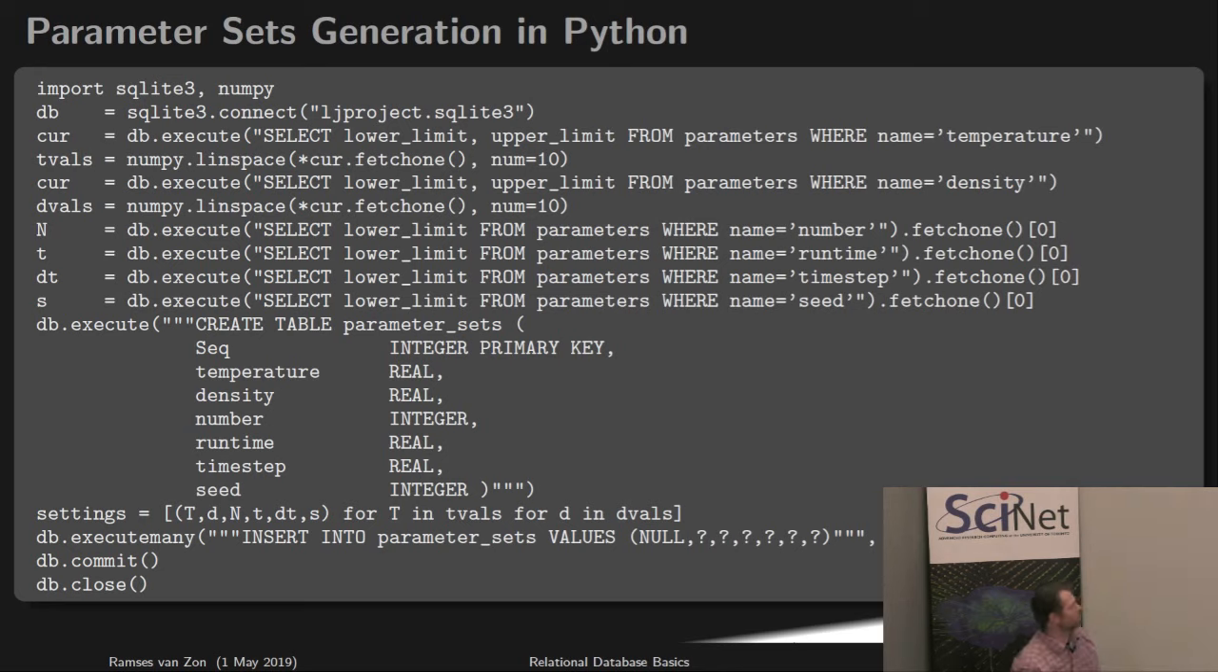So it would look like this. I'm connecting to my database. I'm selecting the lower and upper limit for the temperature. So I'm selecting lower limit, upper limit. Those were the names of the columns from the parameters table, where the name is temperature. So the name of the parameter was temperature. And then from that, so that's a cursor that I have not fetched anything from. I'm going to fetch one element. I know I'm going to just get one because there's only one name. The name's temperature. And between the lower and upper limit, I'm creating 10 possibilities.